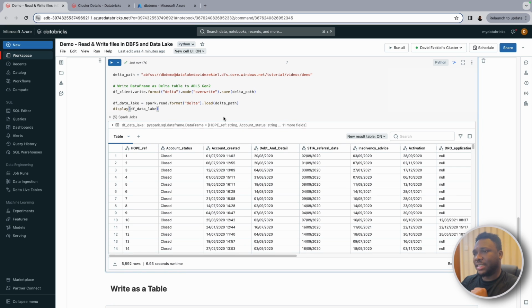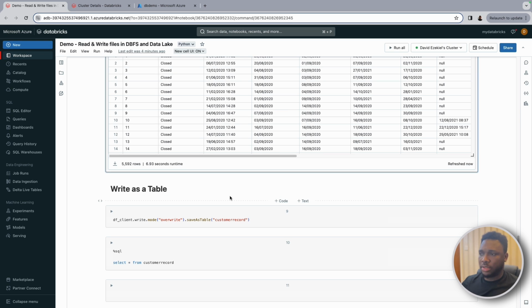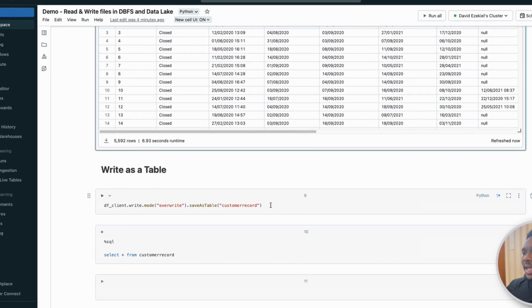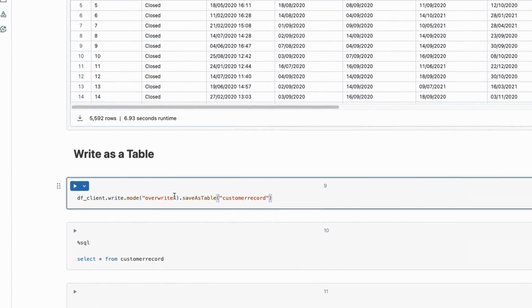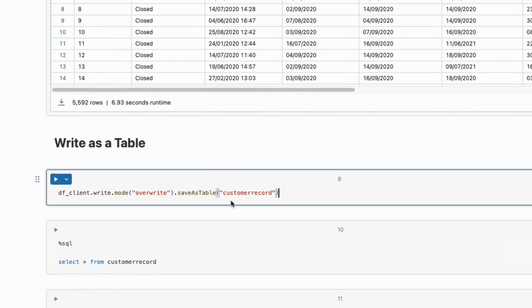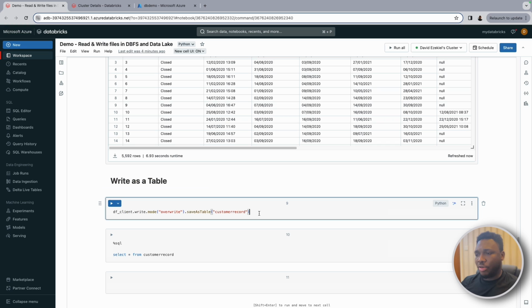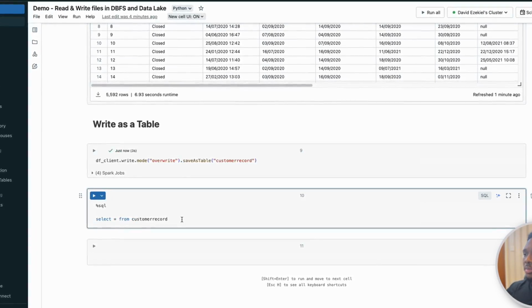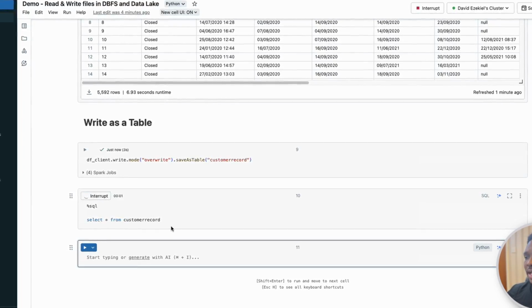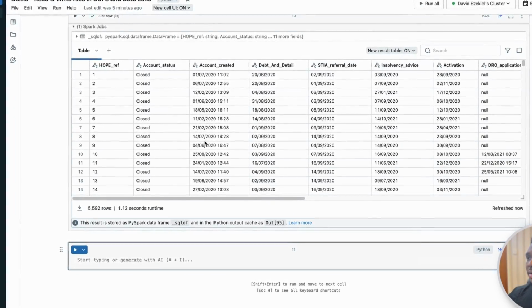If I want to write this same data as a table, all I can say is the DF underscore client, that is the client data frame. I'm going to be writing it, and I'll say overwrite if you have any of these present. And when I run this, what will happen is it's going to write this data frame into this table called customer record. And I'm just going to run a SQL script on that. I'm going to say select all from the customer record. And if I do that, you would see the data already present.